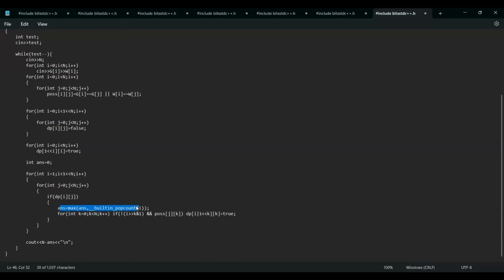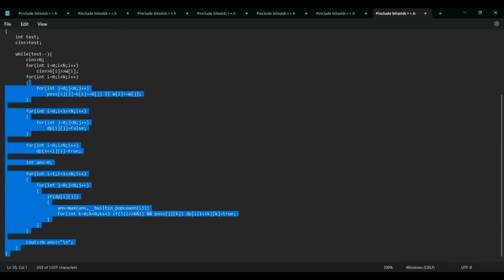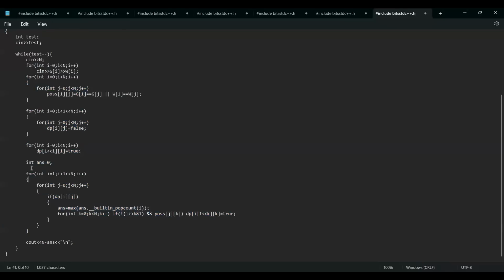Finally, the answer will be the maximum of what? What is the maximum number of songs I could have selected? So n minus answer is the minimum number of songs that you need to remove. Is it clear? The solution is really simple, believe me. If you know bit masking DP, the solution is really simple. This is the only transition.